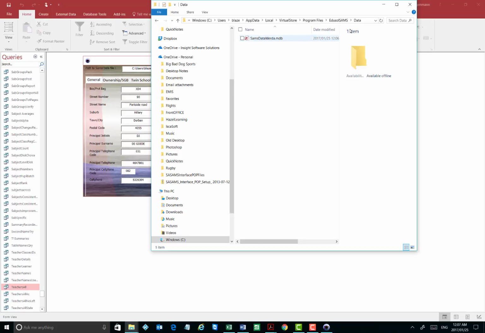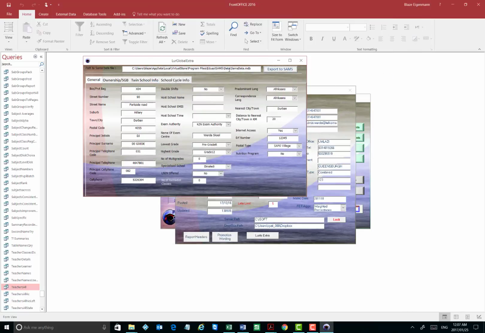So I'm going to tell FrontOFFICE that that's where it is. Okay, and cut it up to that point. Control V. Okay, and put the SASAMS data. In this case, I called it value.